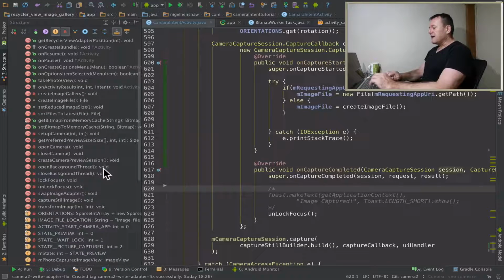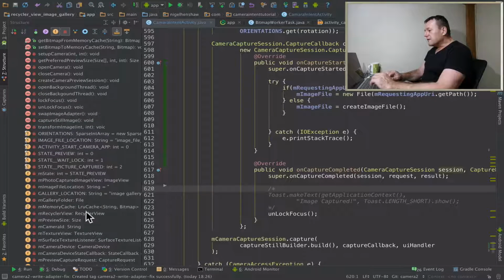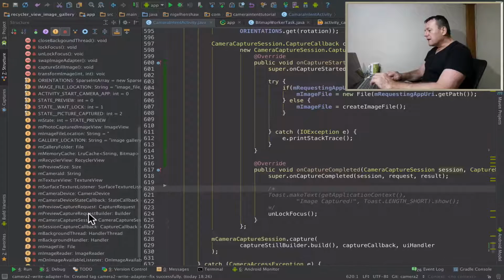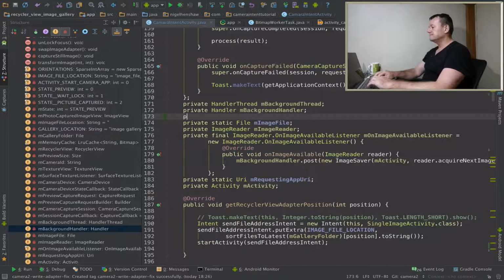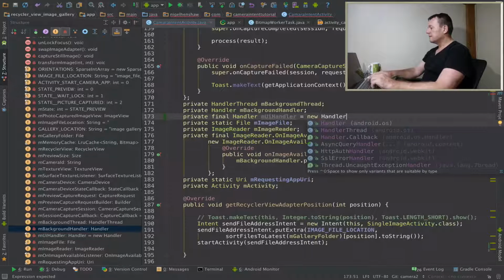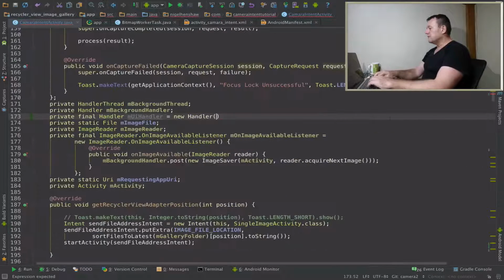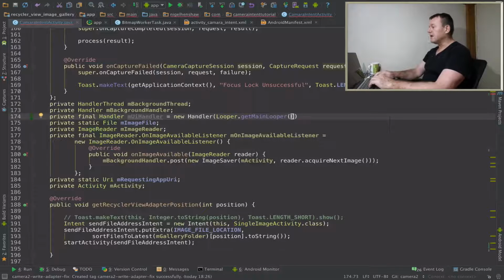And first thing we're going to do is create a handler. Let me just search for where. So we've got one handler here. I'm just going to create another handler underneath that. And let me call it mUIHandler, handler for the UI. And we're going to initialize it here. And we're going to use the main looper here, which is for the UI thread.